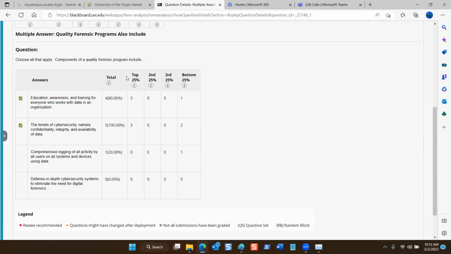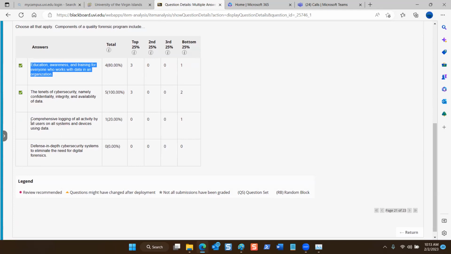Choose all that apply. Components of a quality forensic program include education awareness, yes, EAT, and the tenets of cybersecurity, namely confidentiality, integrity, and availability. Comprehensive logging of all data, all activity by all users on all systems and devices. That's not what a quality forensic program includes. That's what an insane asylum would include, because the amount of logged data you'd have to sift through on a daily basis, you would never have a life.